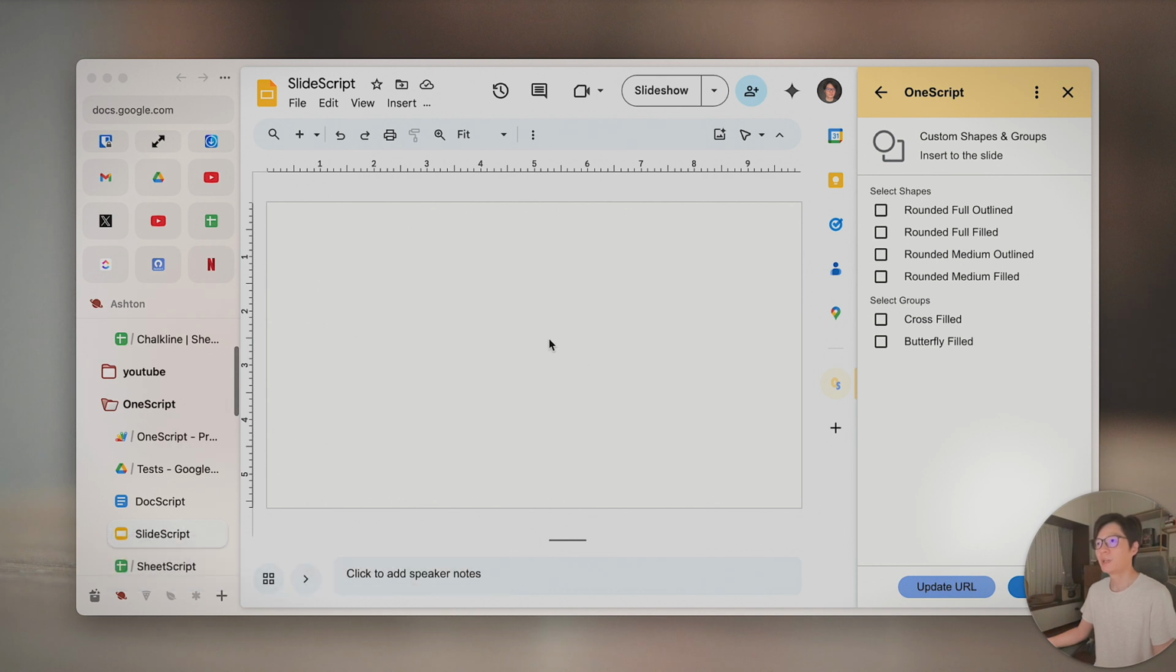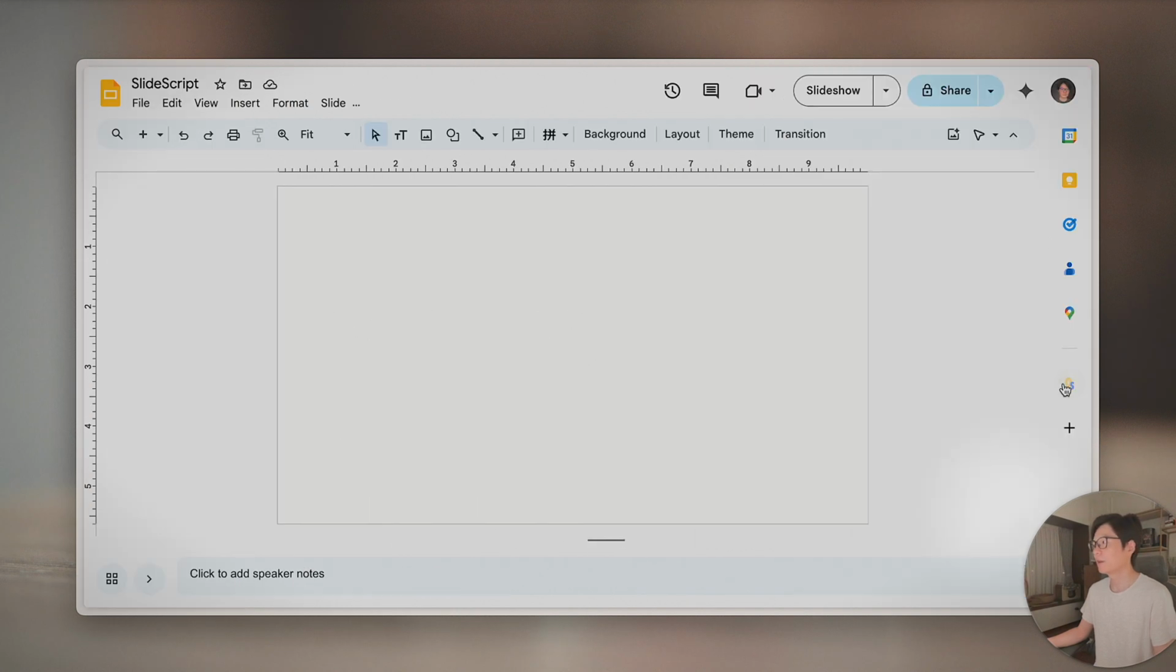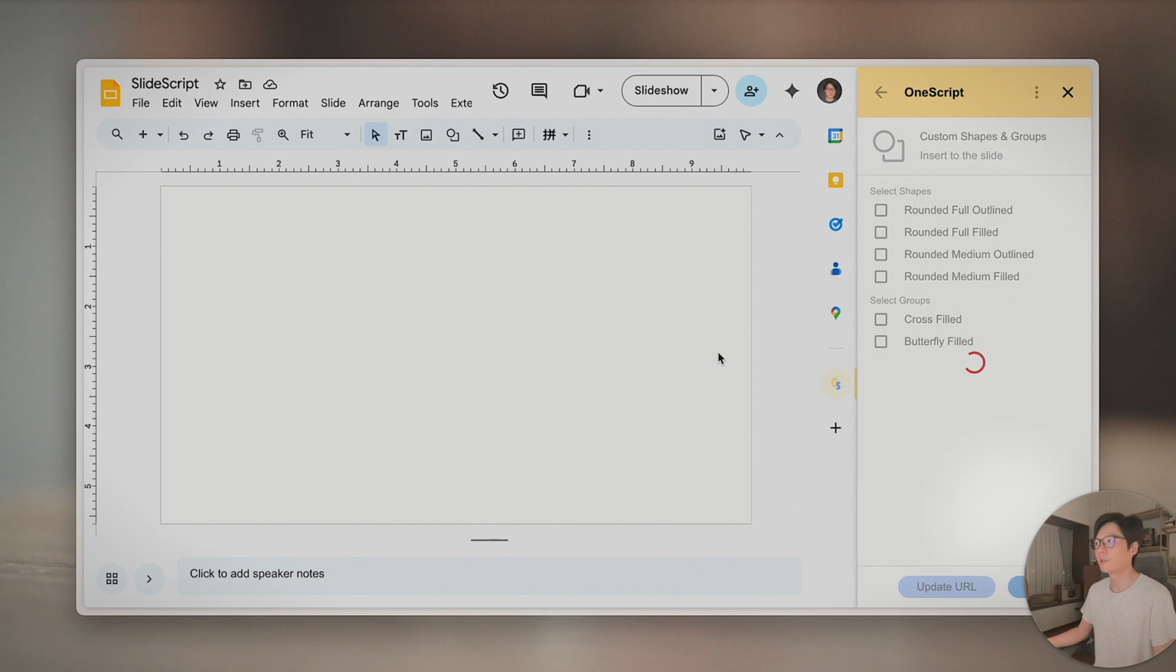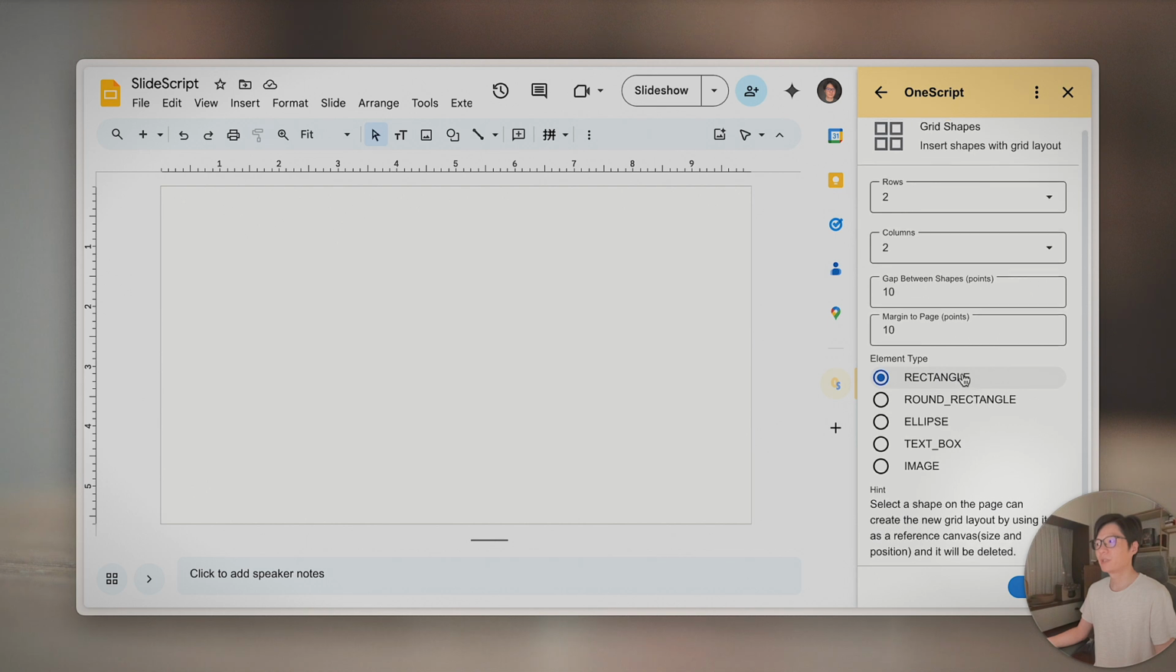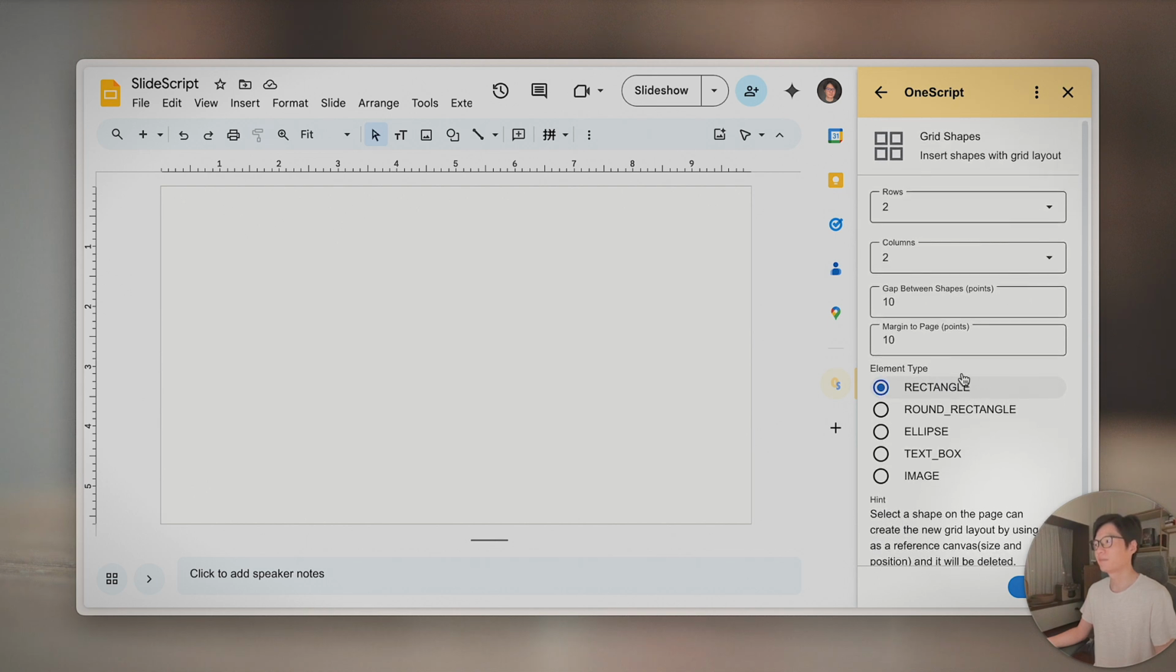So here, I'm going to close this one and reopen the sidebar for you. And I think we have three features here. There are some interesting ones I'd like to share, so I'd like to give you a demo of one of them. Let's call it Grid Shapes. What I'm doing here is a very interesting topic. Basically it's going to insert some shapes as a grid.